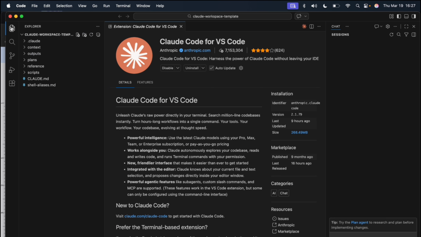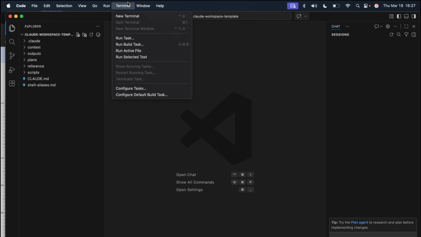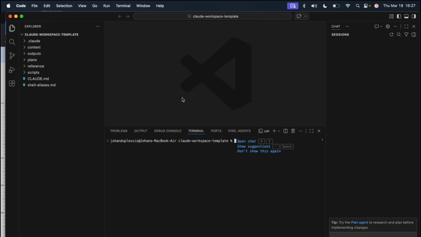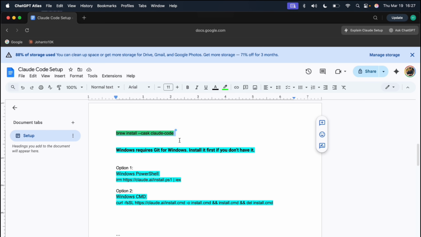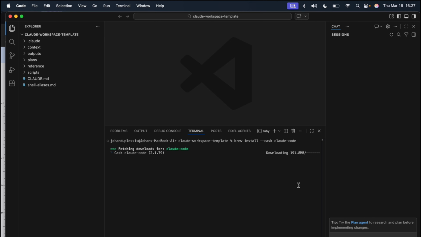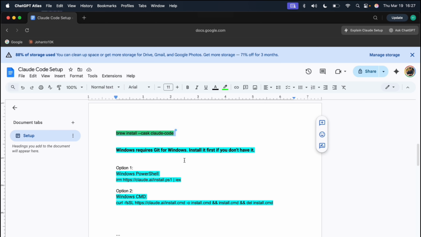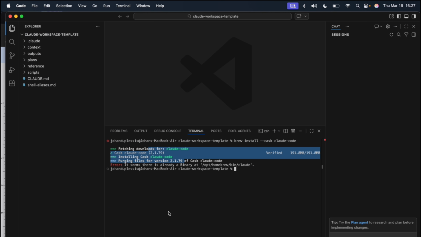The way that I do it, that I find way more efficient, is coming up to terminal, clicking on new terminal, going back to that document, copying this line for Mac users, and pasting it in there. It's going to install Claude Code. For my Windows users, you need to install Git for Windows. If you don't have it, install it. Then you have 2 options. You have the Windows PowerShell, where you paste that into the Windows PowerShell, or you have option number 2, which is Windows CMD, and you just paste this in there, and that'll install Claude on your computer as well.